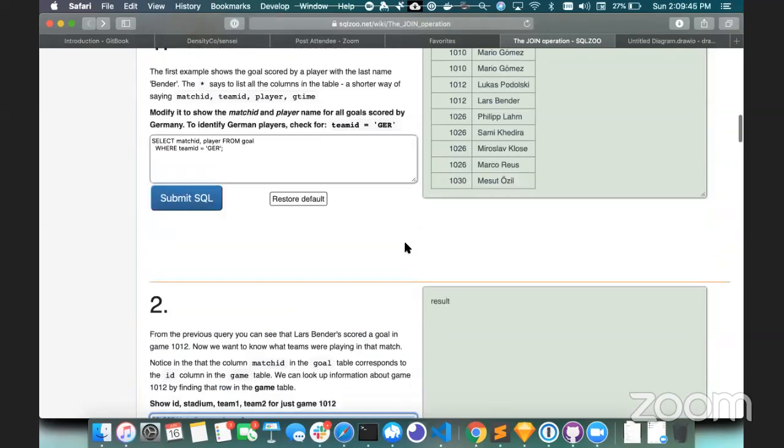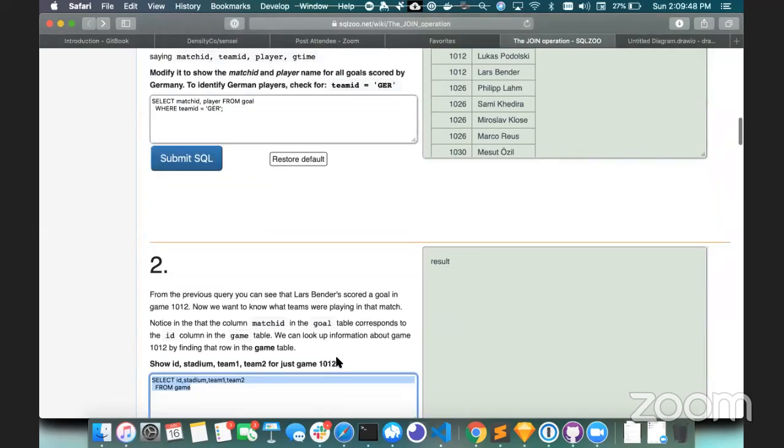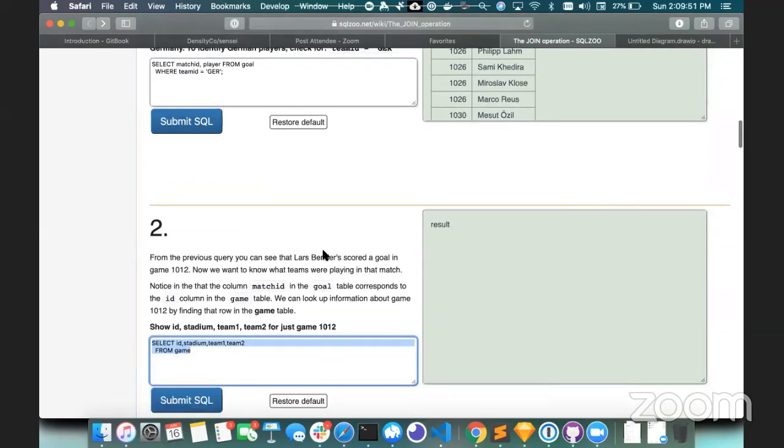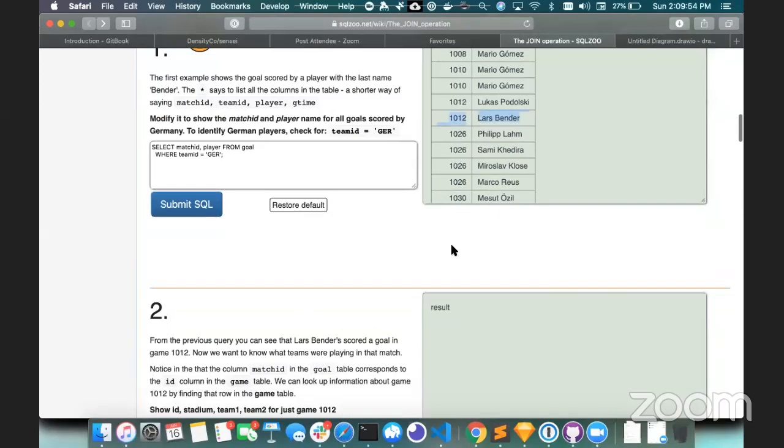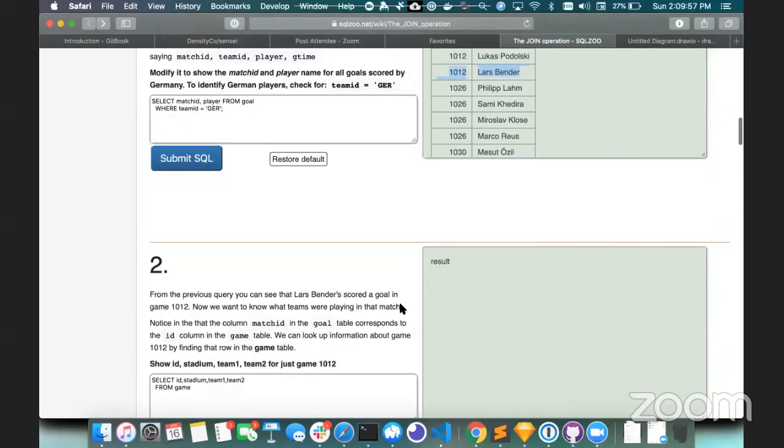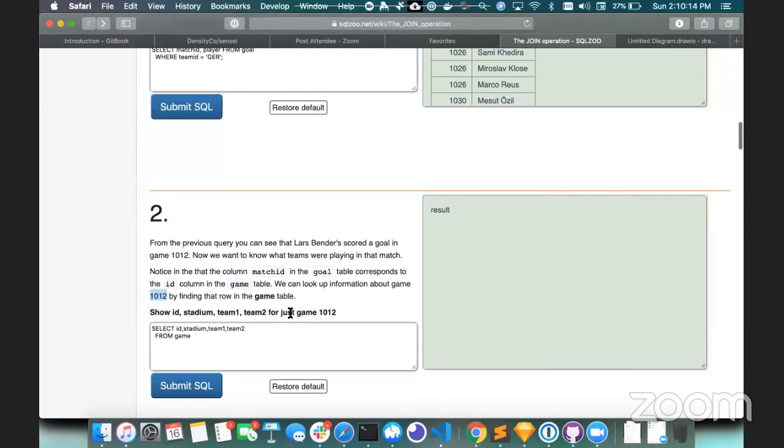Okay, so it says Lars Bender scored a goal in game 1012. That's because it's right here. Now we want to know which teams were playing. In that column, match ID in the goal table corresponds to the ID column in the game table. It's just terrible. So we can look up information about game 1012 by finding that same row in the game table. So show ID, stadium, team 1, team 2 for just game 1012. So this is where game ID or ID equals 1012. That's all we need.